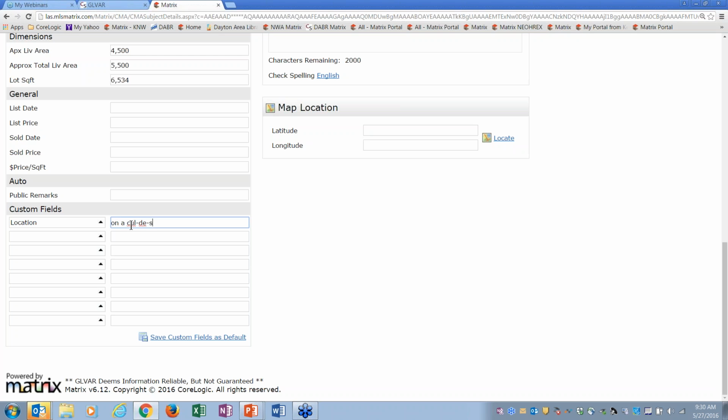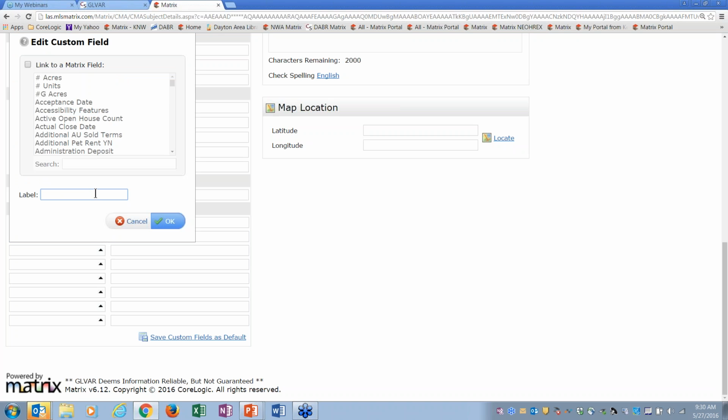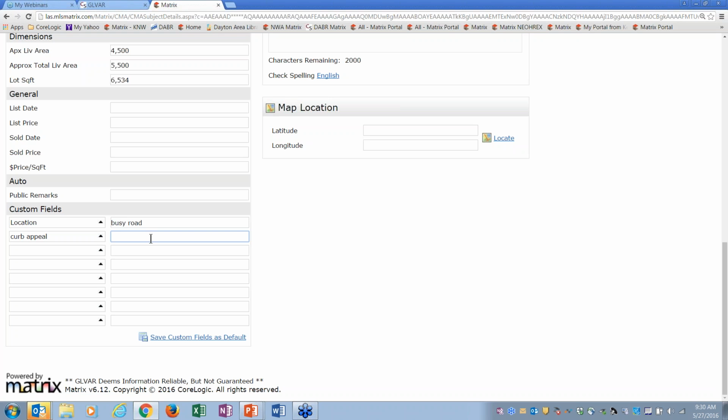Cul-de-sac. Okay, or let me say this one is on a busy road. How about that? Busy road. Okay, and I can still do that curb appeal here. Curb appeal. Okay, curb appeal, and let's say they've added, you know, a couple $1,000 improvement. Okay, improvements.